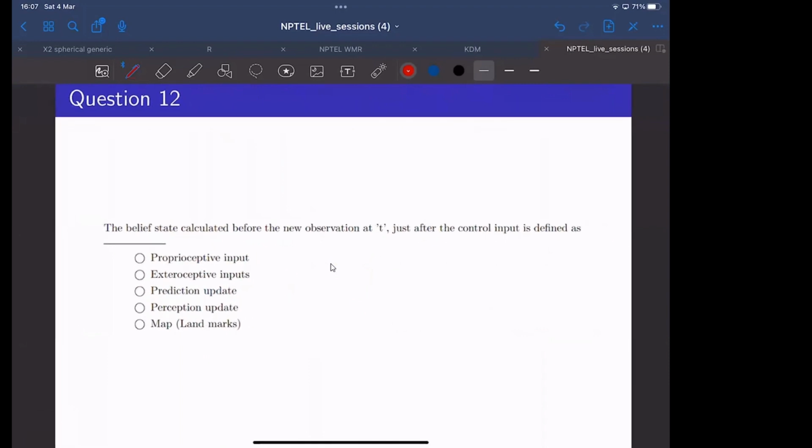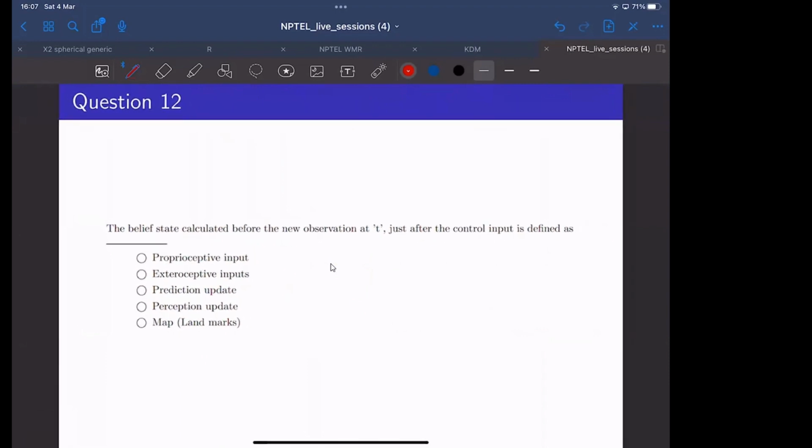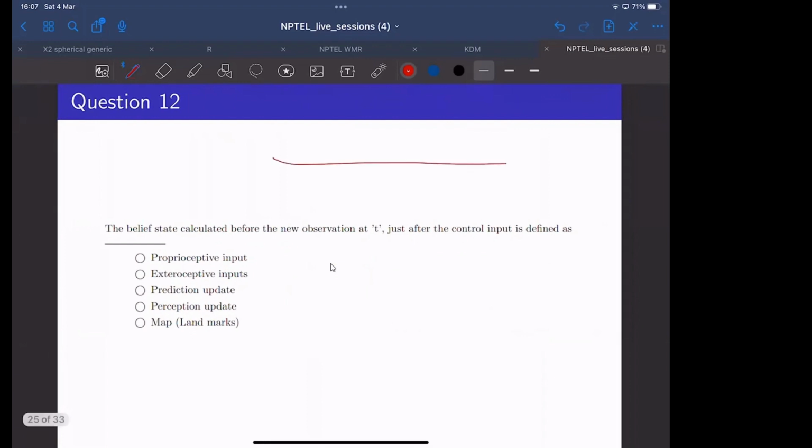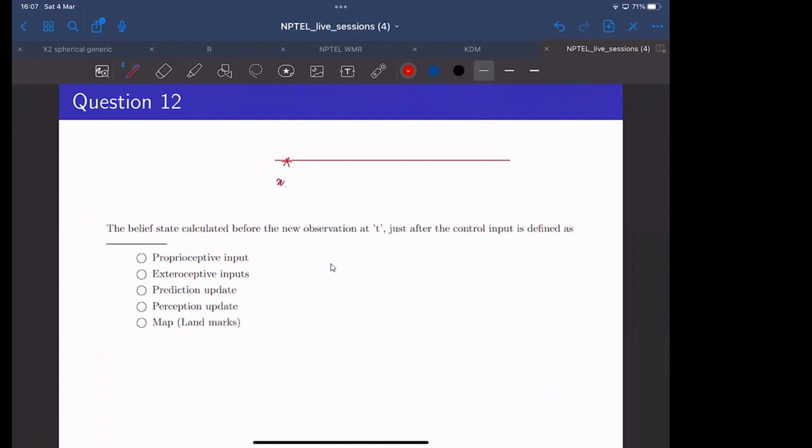Question 12 says the belief state calculated before the new observation at T, just after the control input, is defined as... We have already covered this. This is the previous state x t minus 1, and this is the current state x t. If we are giving a control input, it would give you a belief state at the current position. It says just before the new observation, so we are not using the sensors yet, just after the control input. So what is that belief state called?